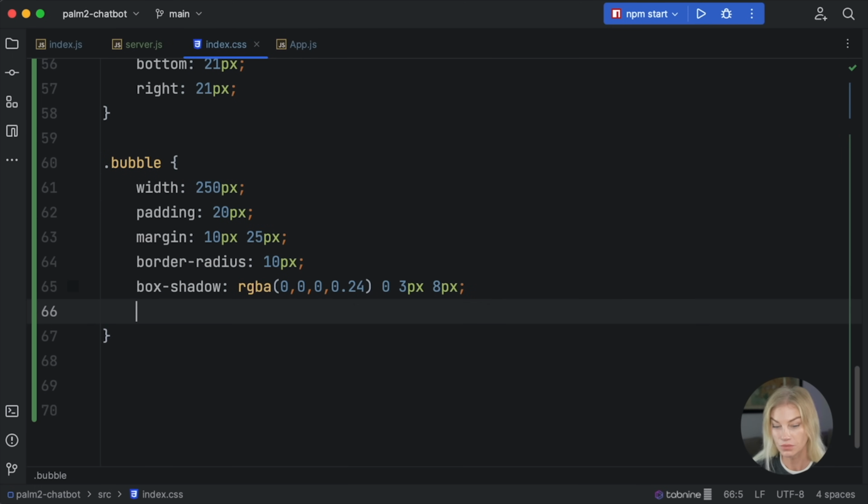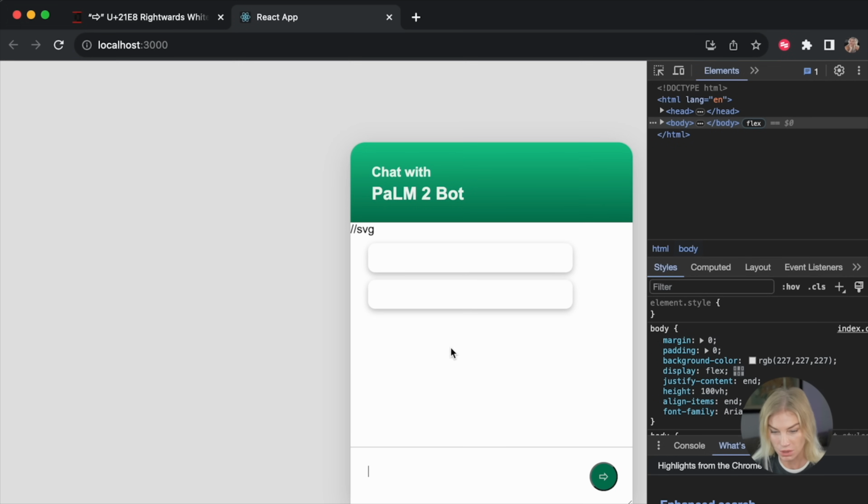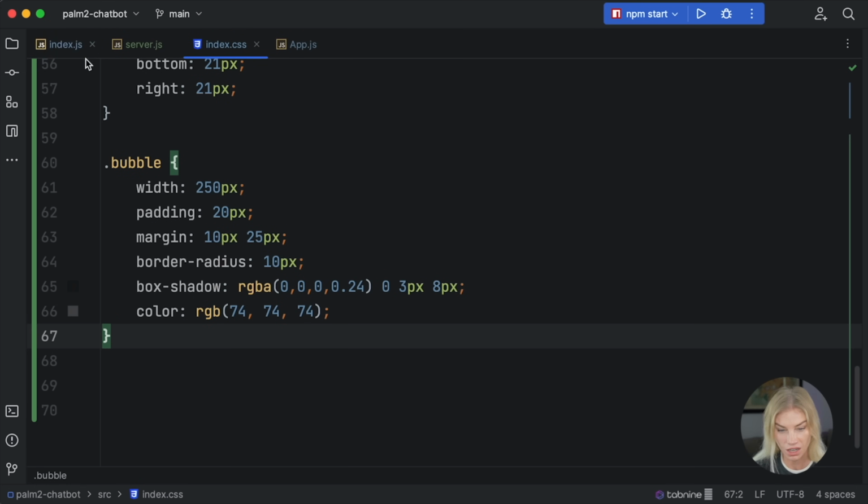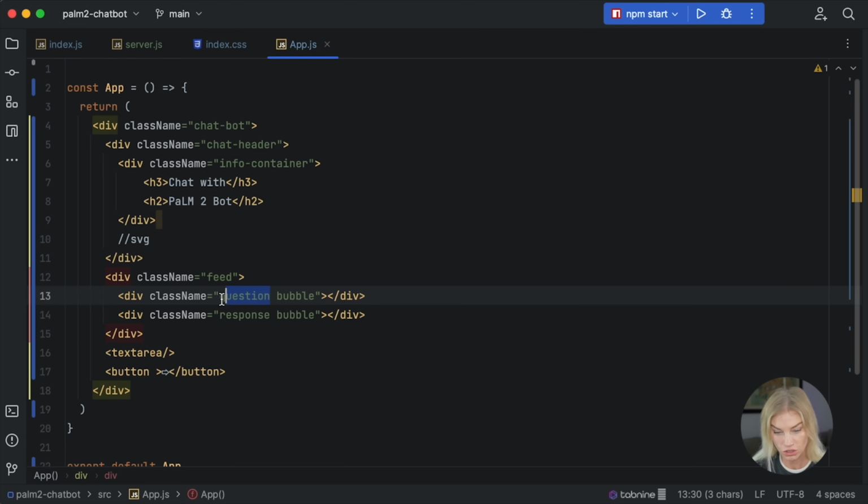Great. And then the color of the text in here is not going to be black, it's going to be an off black. I don't want it to be too harsh, so that is the color that I'm going to choose. So at the moment, our 2 bubbles look like this, but we want to give both of them a different color based on if it's a question or a response.